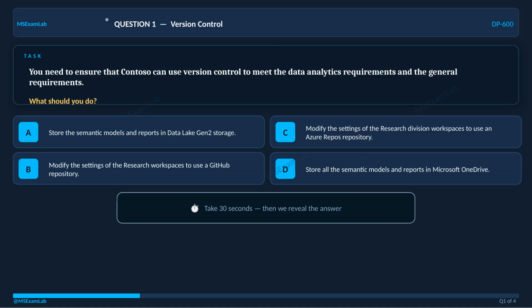Question 1 of 13. Task. You need to ensure that Contoso can use version control to meet the data analytics requirements and the general requirements. What should you do? Option A.